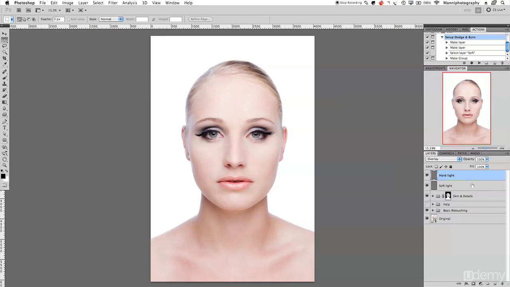Okay, we have these two layers. Select both layers by holding shift, press Command G to put them in a group, and we call this group dodge and burn. So you don't want to create that every time, and that's why I'm running the action script.